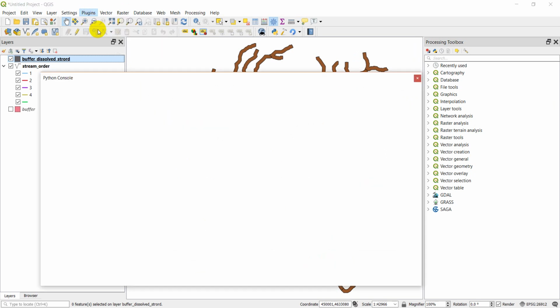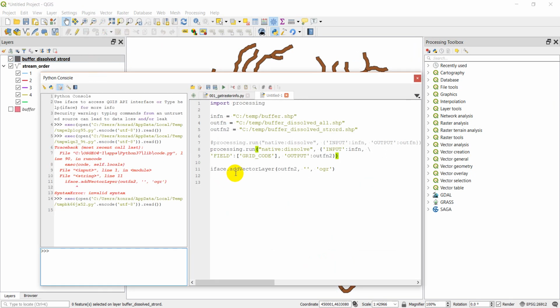All right, let's go back into our plugins and Python console. And so here I've showed you how you can use the dissolve tool. And I promised you I'd show you how we could just do this straight in the buffer tool. Okay, so let's comment out these 2 lines of code. I can just select them and click this comment symbol. We don't need those right now.